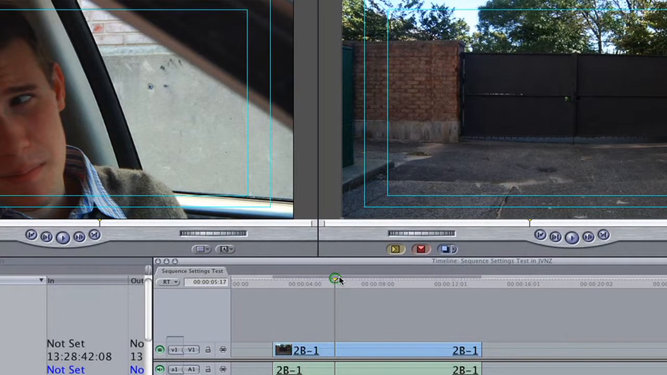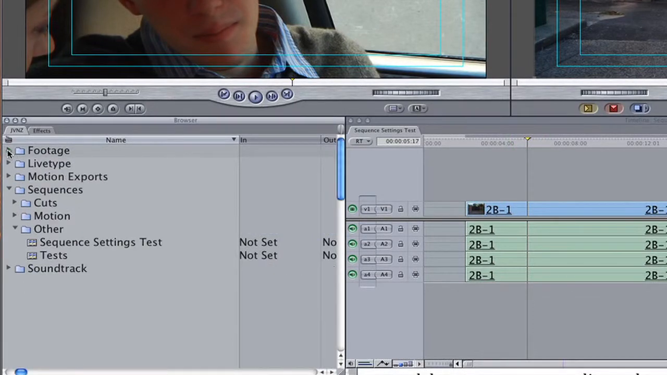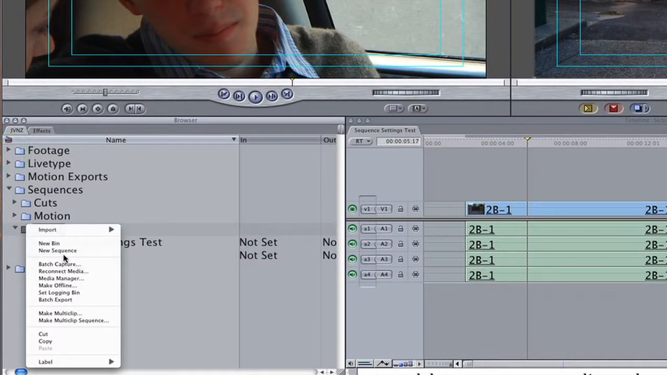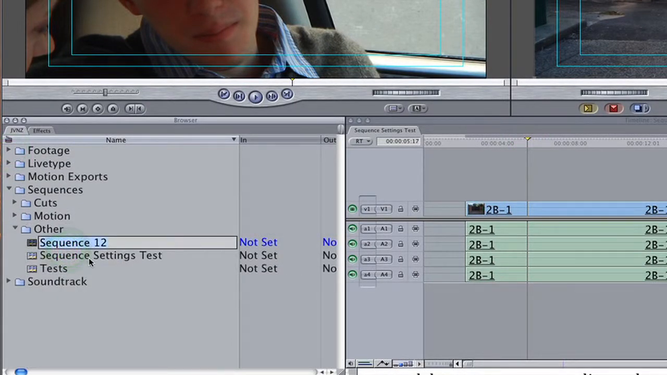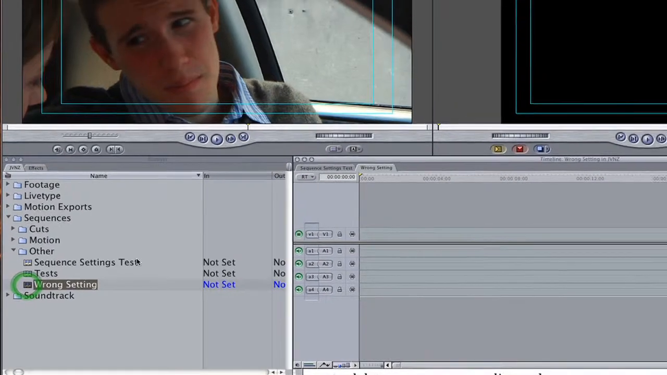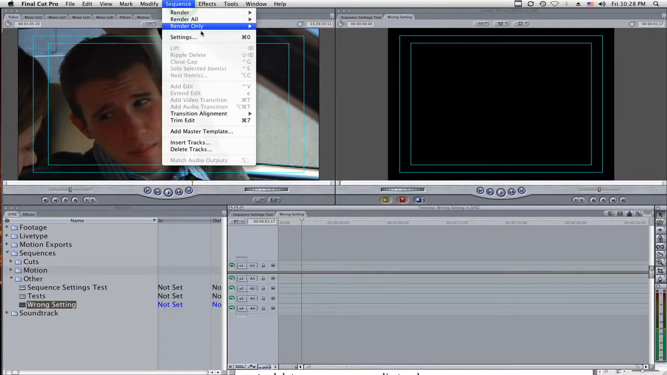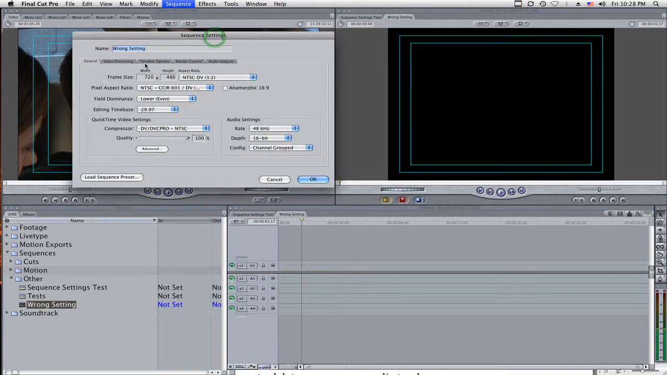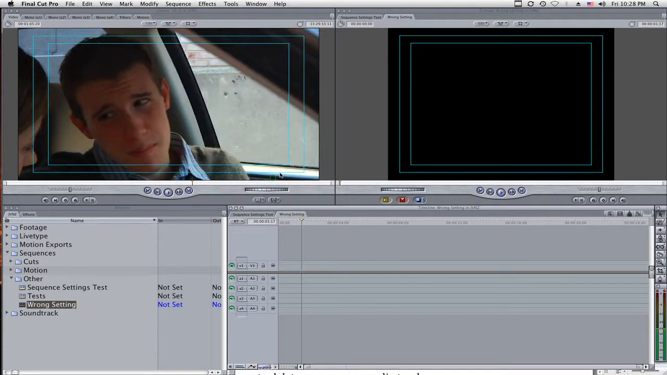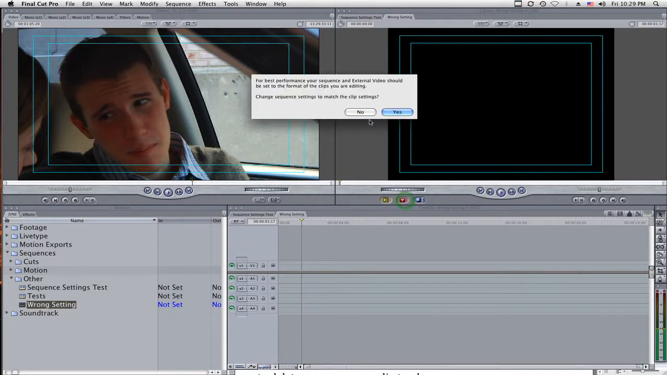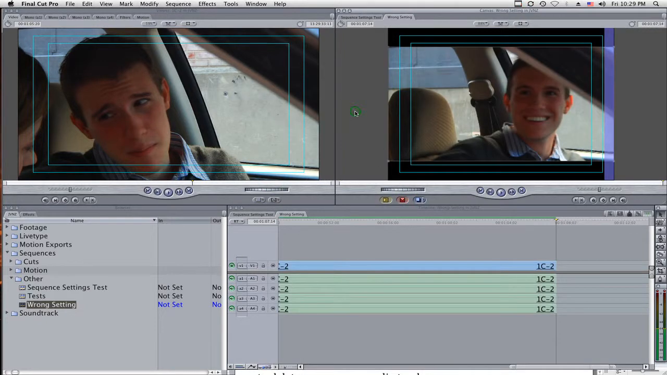So now if I go to my sequence settings, and once again I'm going to create a new sequence, and I'm going to just call this wrong settings. I'm going to double click that. So you can see once again sequence settings, standard definition sequence. So if I'm going to drop my clip into this sequence, I'm going to click no this time, and you can see it didn't reformat everything.